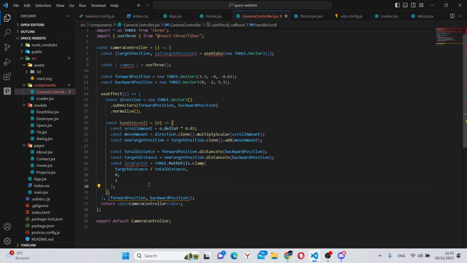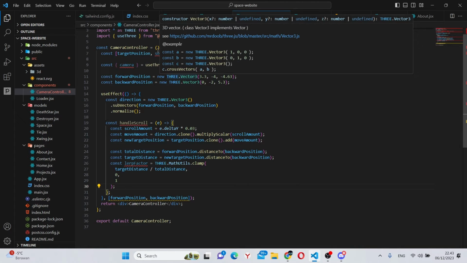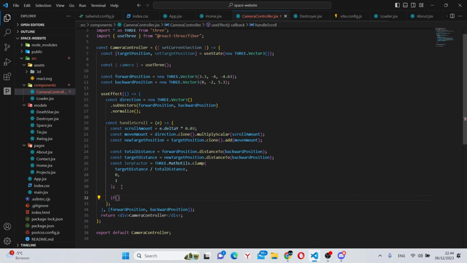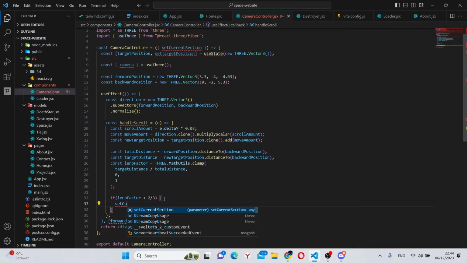Now we can divide distance into two separate sections. The section which we'll see when we first go to the website, and the section which we'll see once the camera moves. But for that, I forgot one thing. Once I remade this component, I forgot to add the props. So we can say set current section. And we can go under here and say if lerp factor is less than 2/3, so basically less than 2/3 distance traveled. In that case, set current section to 1.